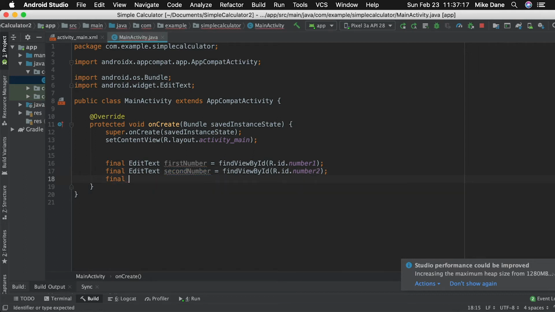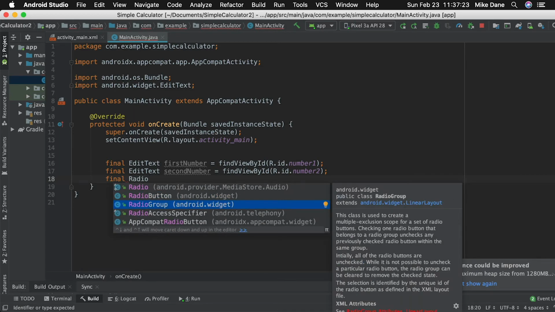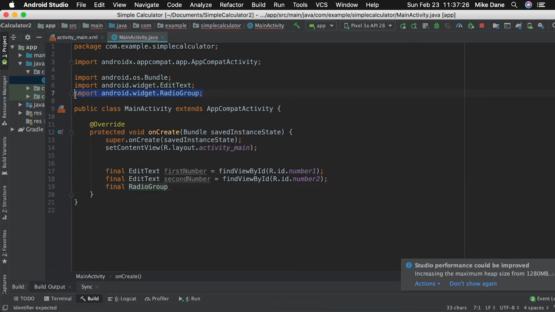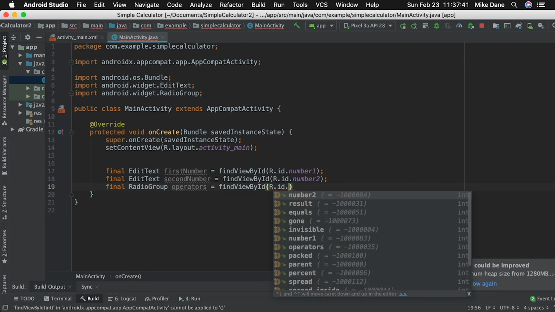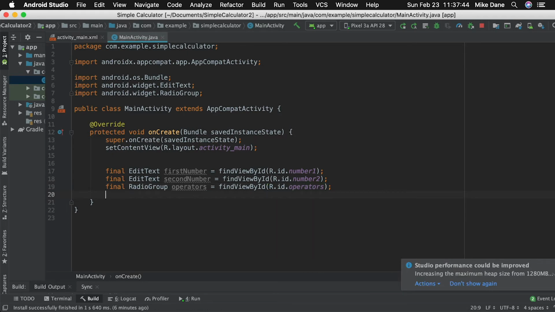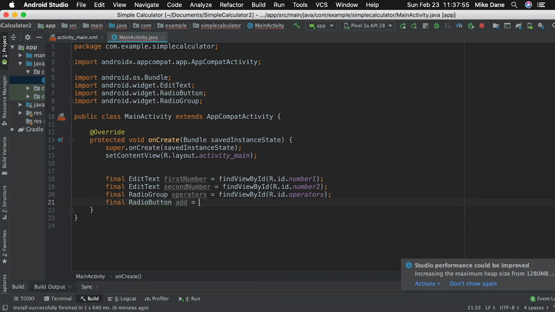So next we're going to grab that radio group. So over here, if I just start typing in radio, you'll see down here we have an option for RadioGroup. So if I enter here, then Android Studio will automatically import RadioGroup for me. We're going to call this operators, and once again we're going to find the view by ID, R.id.operators. And then we'll repeat the process for the add and the subtract radio buttons. So here I'll say final RadioButton. We're going to call this add, and that's going to be findViewById, R.id.add. And then we'll do the same thing for subtract. So down here, we'll just copy and paste.